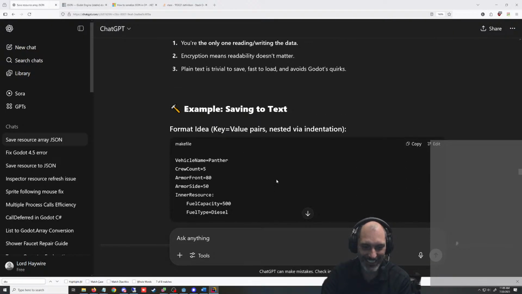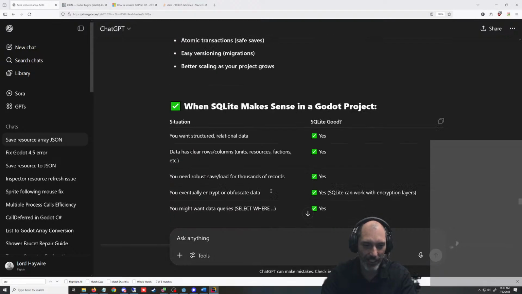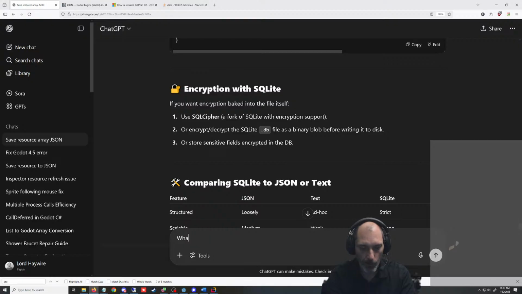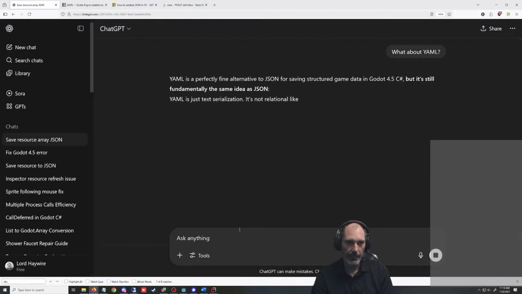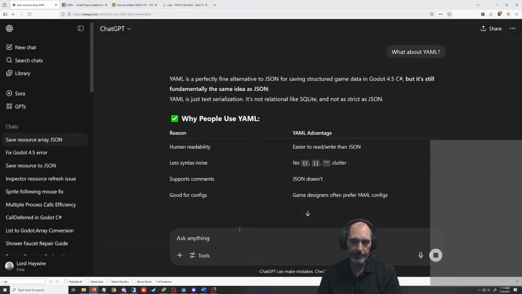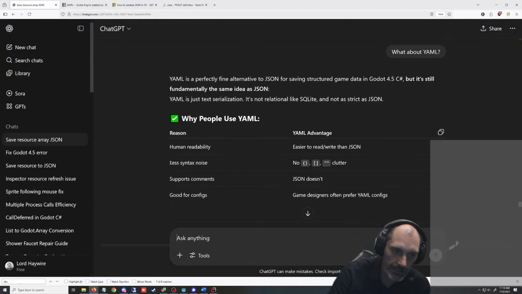Okay, I'm going to throw one more thing in here for Stinkle Wings. What about YAML? It's fundamentally the same as JSON. It's just text. It's not relational like SQLite, and not as strict as JSON. Less noise. This is the part that Stinkle Wings doesn't like, is this noise. And I kind of agree with him. I do agree with him.